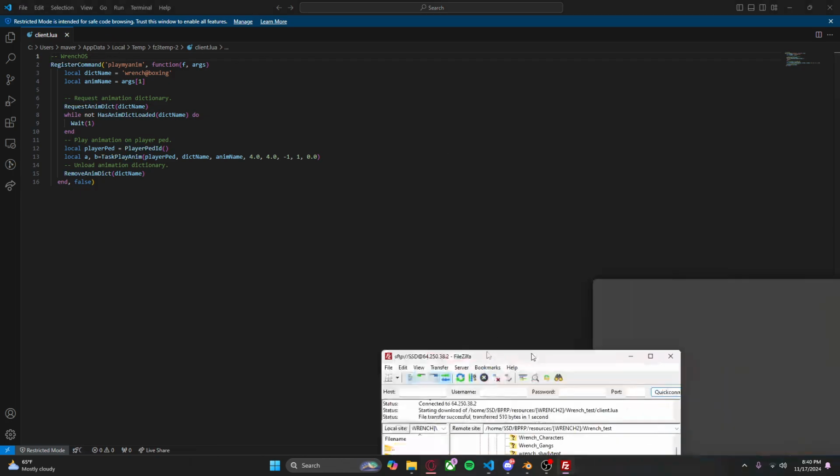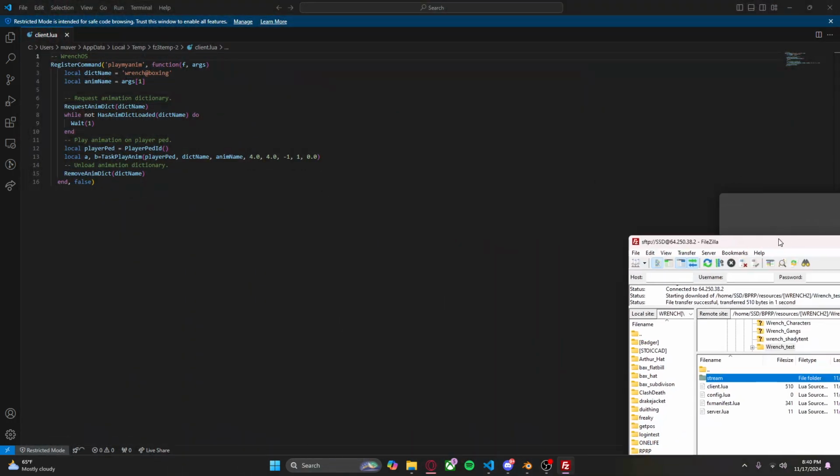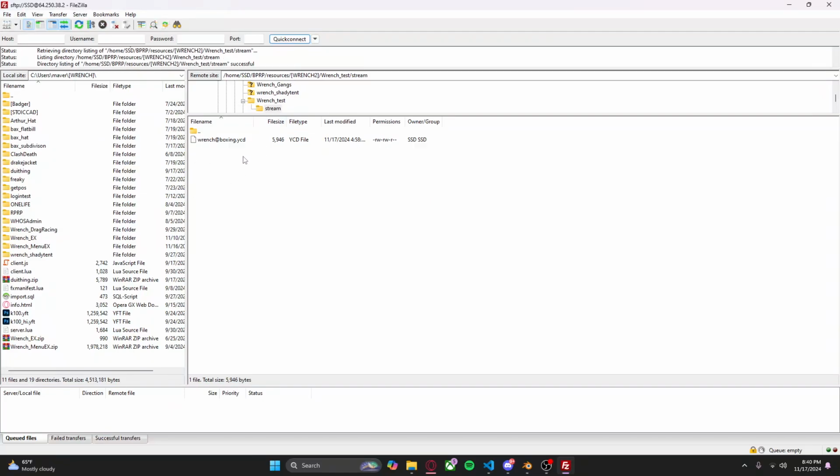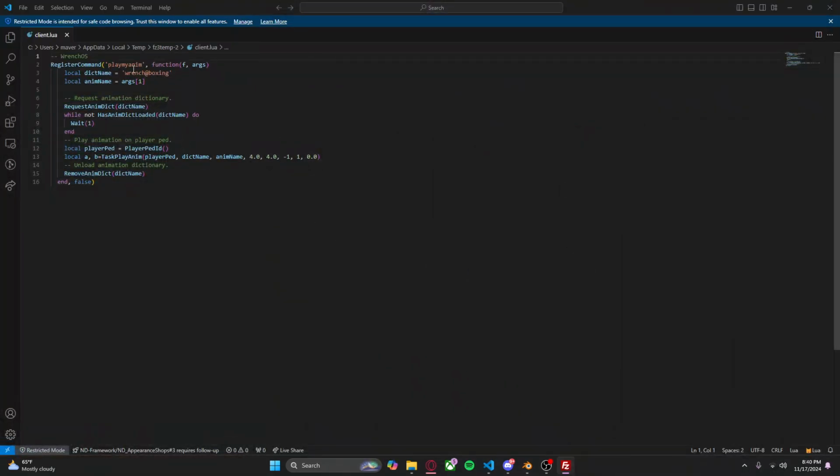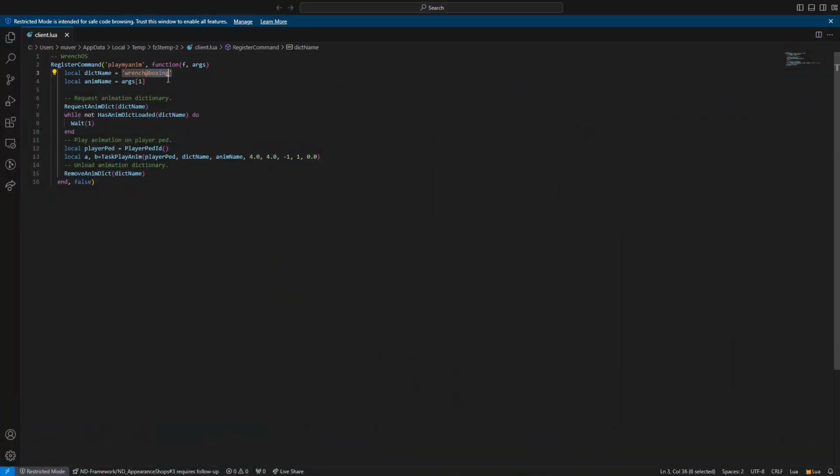Okay, so in your folder, you'll have a stream folder right here. This stream folder is where you drop your YCD, so I would drop it in here like this. You don't need to do anything else with that. I'm not gonna have it in here for right now because that's for a different animation that I don't want it. Okay, and then this script should come with the dictionary name, and we'll change this just so you don't have to worry about the more complicated scripting.